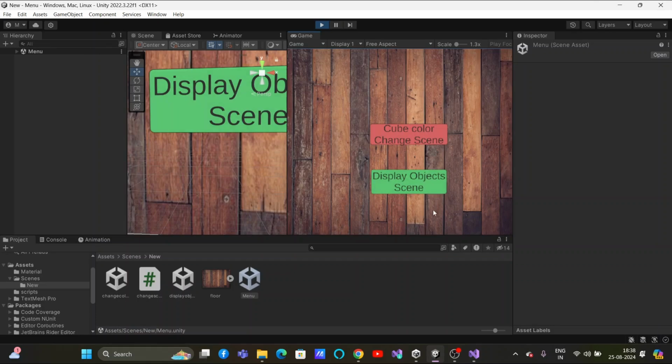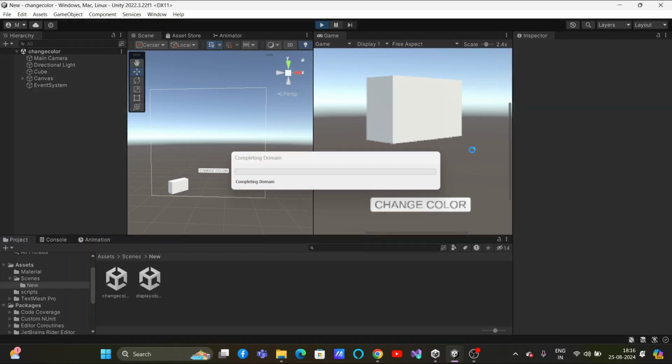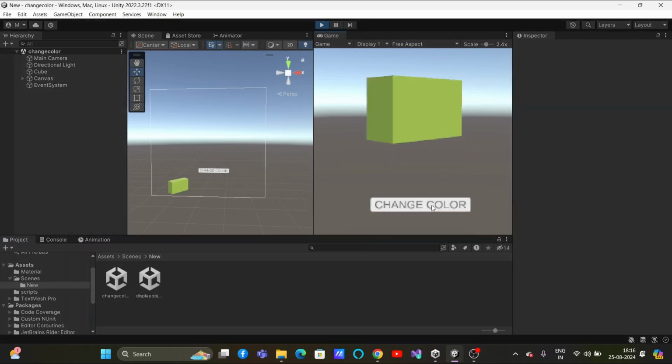So let us understand today how to achieve this by designing these three scenes and the interactivity, like switching between these three scenes. Let's open a new project. Now, in this project, I already have two scenes available. The first scene is the change color scene, which we already designed in our last videos. If you start playing this game and click on this change color button, the color of this cube will be changed. So this we already learned in our previous videos. So this is one scene.